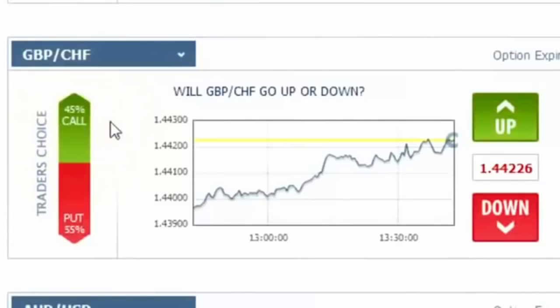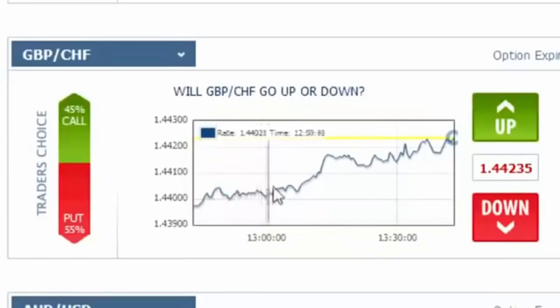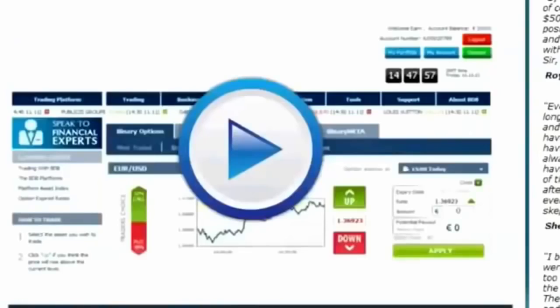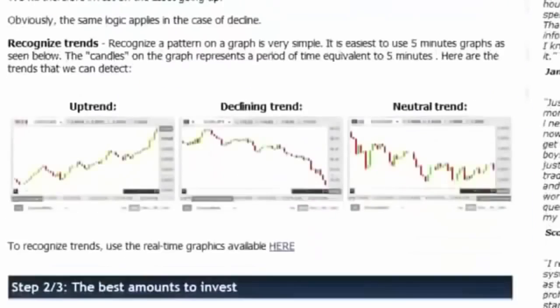So how will you know whether to choose up or down? We're going to use a very simple method that is used by professional traders called graphic trends analysis. According to the system I saw, there is a higher probability that an asset will continue its direction rather than reverse it, and we can analyze its graphs and recognize its trends. There are 3 main types of trends: an uptrend, a declining trend, and a neutral trend. Now I'll do my best to demonstrate what these trends are all about.